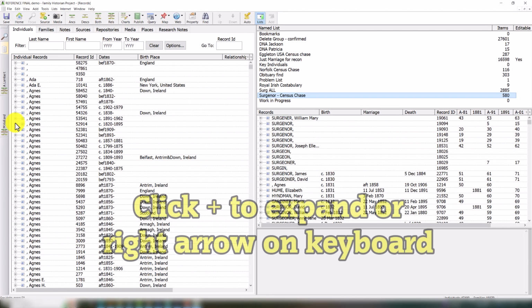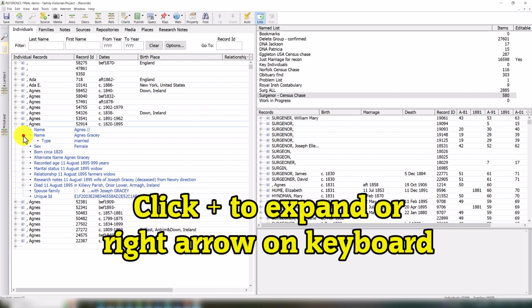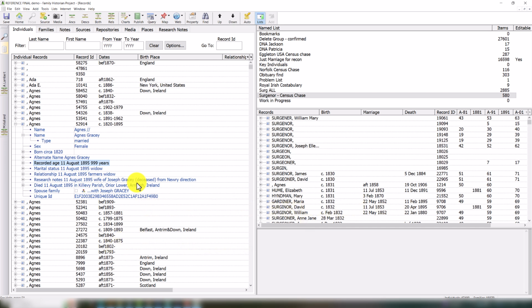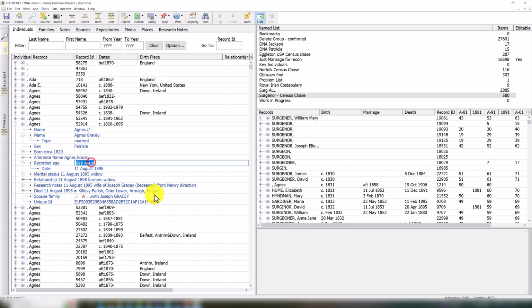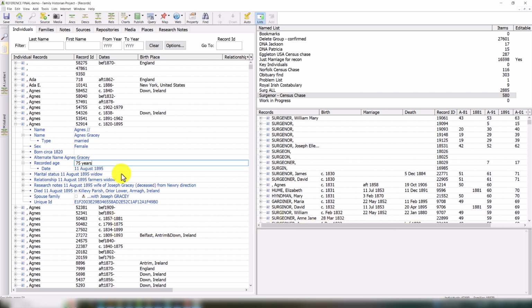I can expand the details for Agnes by clicking the plus alongside her record or by pressing the right arrow key on my keyboard, and the same within her details. Look at this one, recorded age 999 years. Now that's a deliberate plant just for this demo. I click on the plus, then select the data and change it to 75 years. This is called low-level editing in Family Historian. Let me explain this data entry.